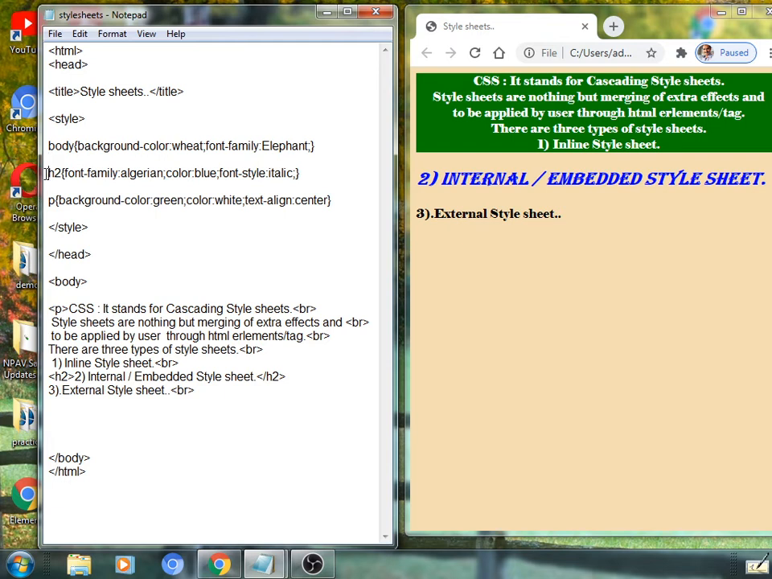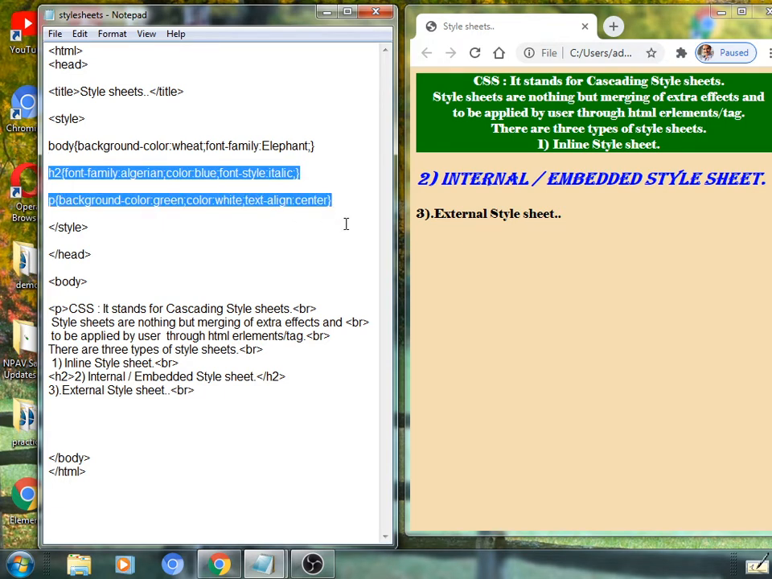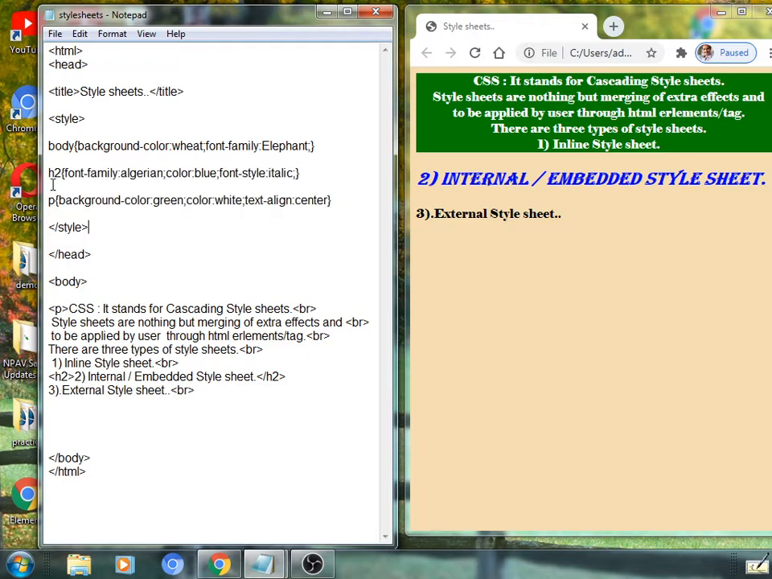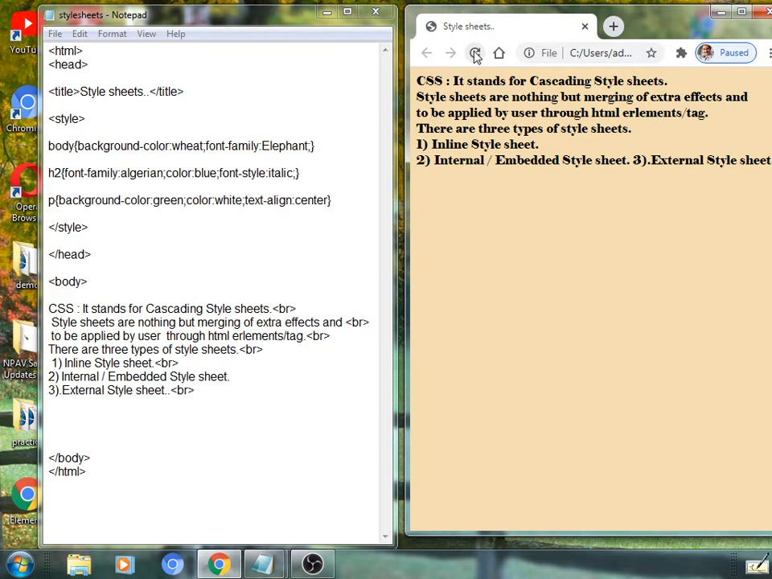Suppose I am going to remove such selectors, those selectors we have designed but have not applied here. See here what will be the effect. Tag P is removed, tag H2 is removed with its end tag also. So here all such text will be in the elephant font. Background color, white color is given. See here, it's a common effect by using a body like this.